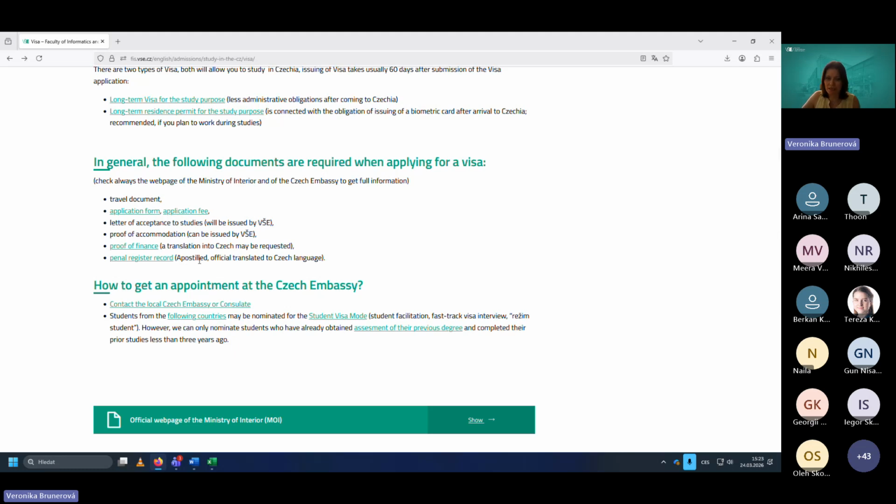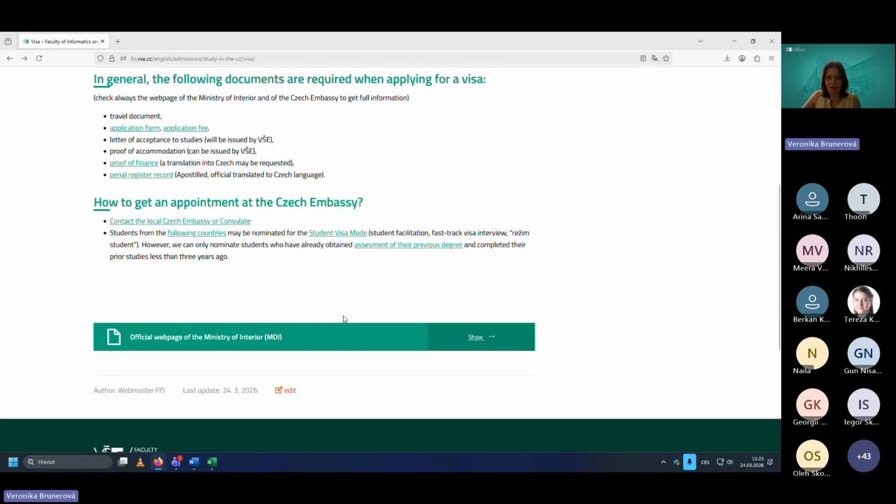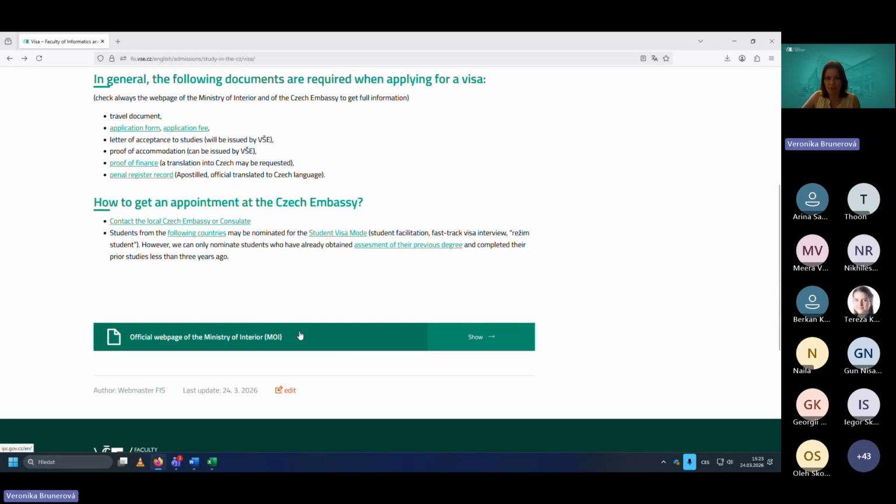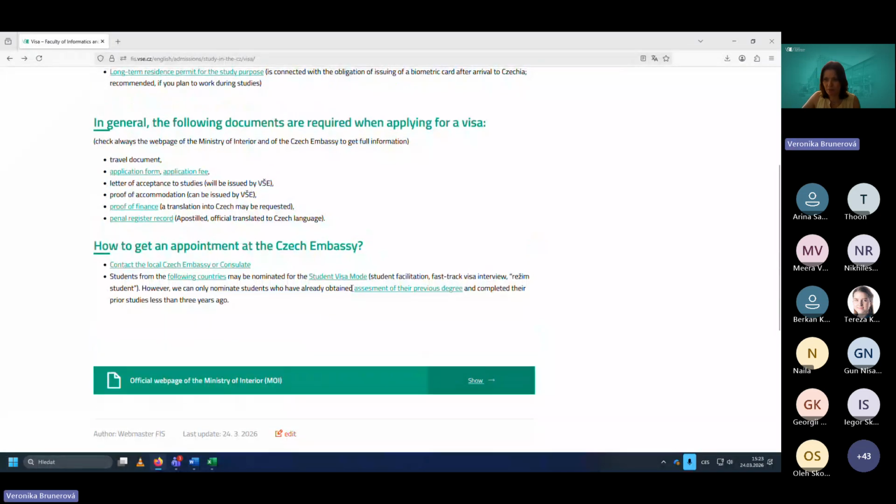But please note, in case you spent more than 6 months in total in the previous 3 years also in another country, you will need a penal register record from all countries where you have been more than 6 months in total in the last 3 years. So those are the obligatory documents, and really here you can go to links to this official webpage of the Czech Ministry to get more information. Here again is the link to this webpage. So please, this is quite important. Always, if you are not sure, please go to this webpage. So this is about the visa application.